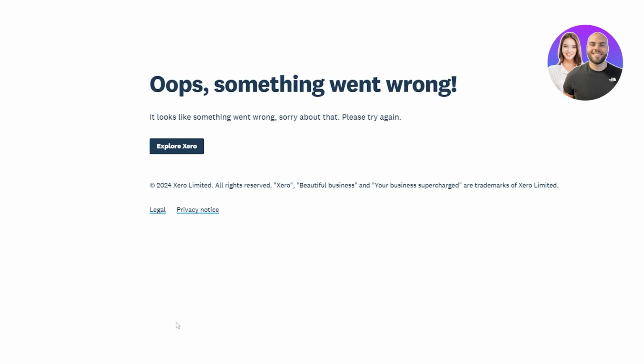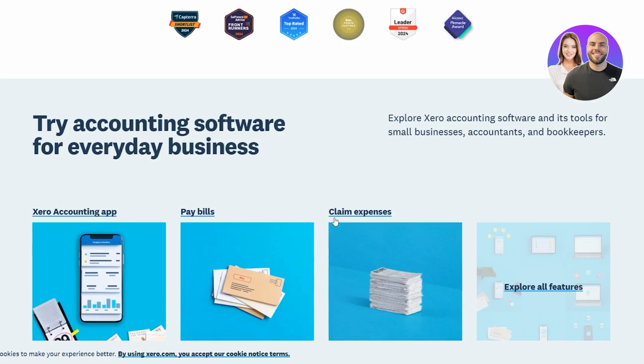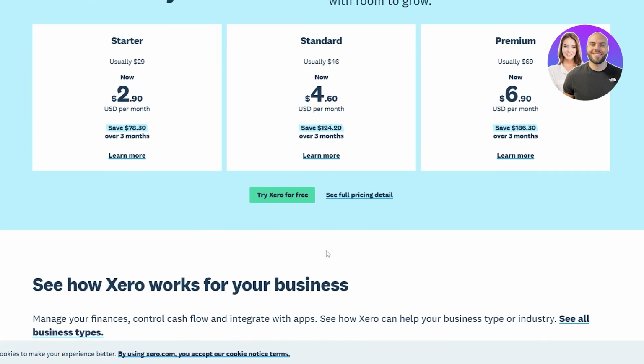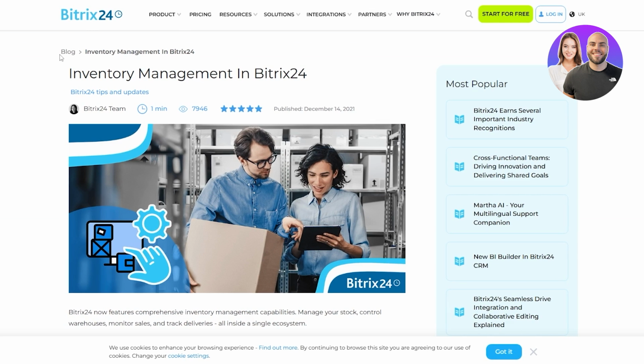Okay, so for some reason it keeps giving me this error. I don't understand why, I don't know what's wrong, but I've tried it a couple of times and I can't seem to try it for free or get started or sign up or anything. So I guess we'll skip this one and move over to Bitrix24.